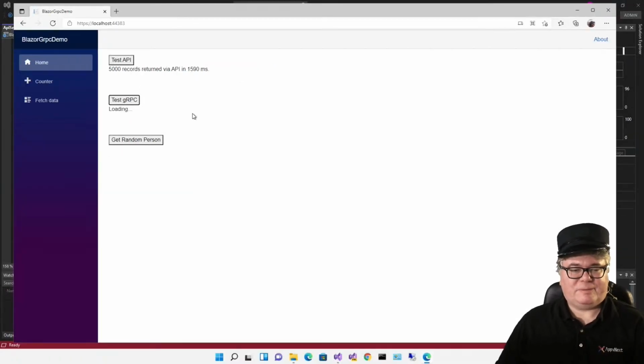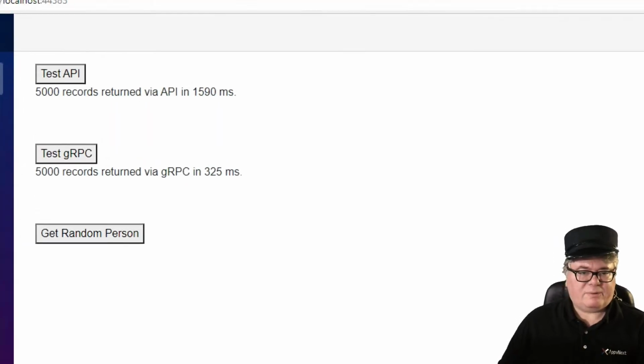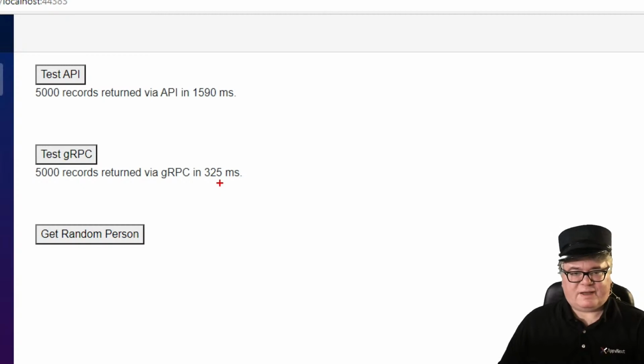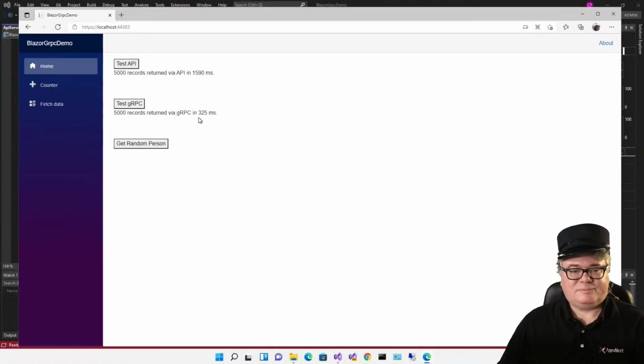All right, now we'll test gRPC. Comes in at half a second. We'll do it again, 325 milliseconds. And this is on par with what I got in episode 45. But remember, streaming isn't about performance, but just to show you the difference between REST APIs and gRPC, that's a significant performance increase. And then we also have this getRandomPerson thing, which we're not going to use today.